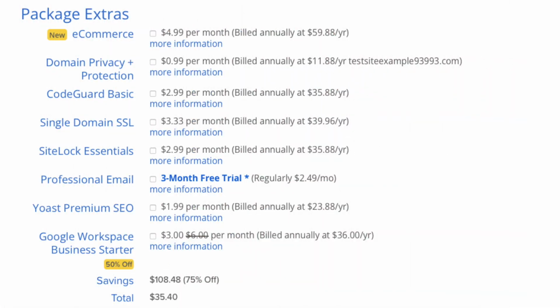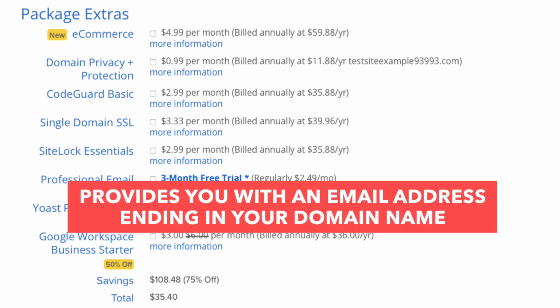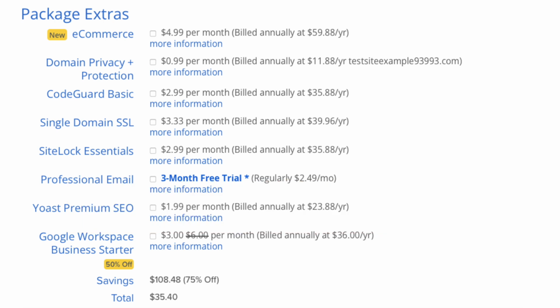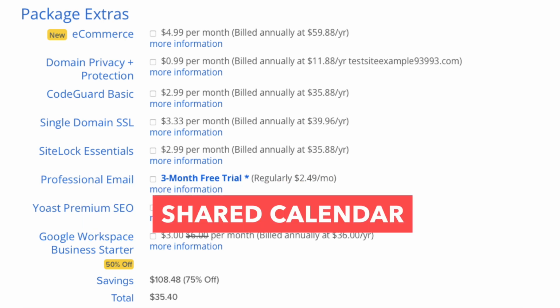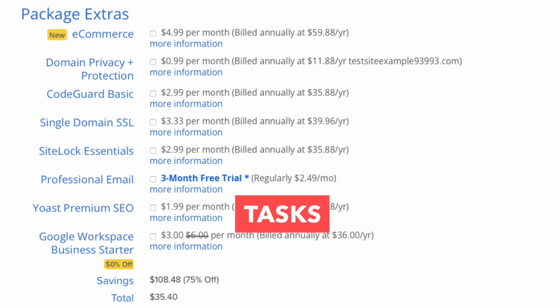It isn't necessary though. The next add-on is Professional Email. This package extra provides you with an email address ending in your domain name, along with other features provided by Bluehost, such as shared calendar, contacts, and tasks.